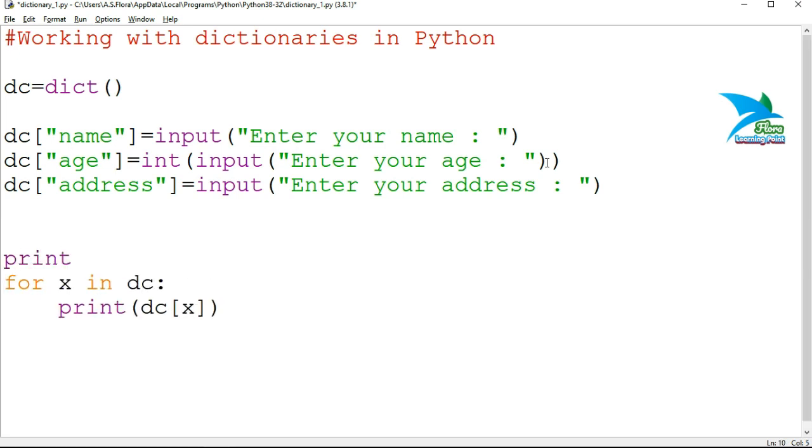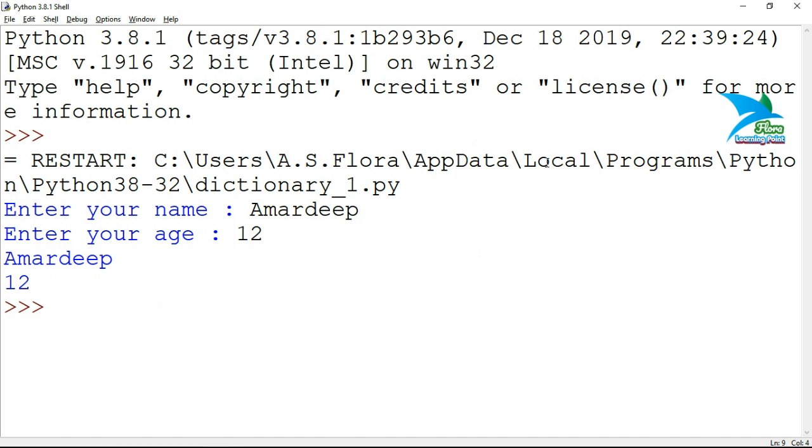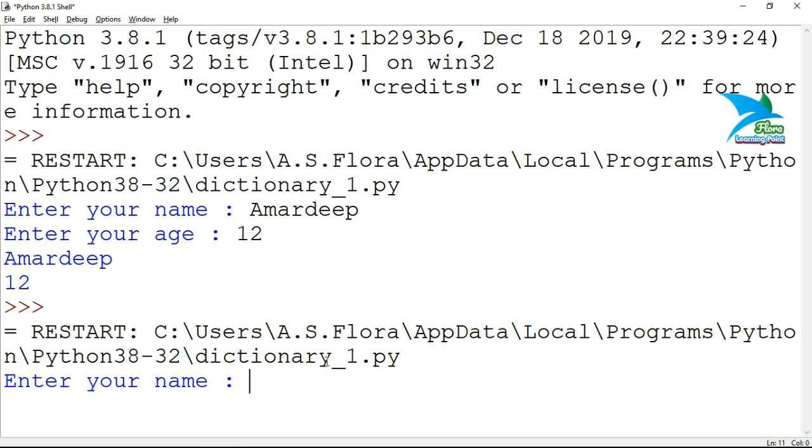Then I'll print a message: print elements of dictionary are. So just try to run it.